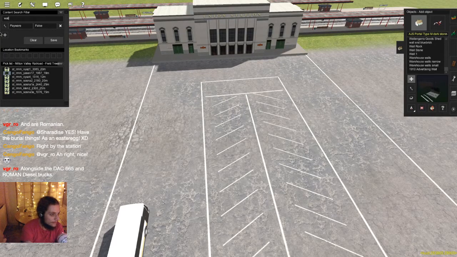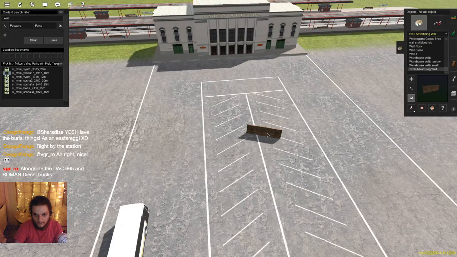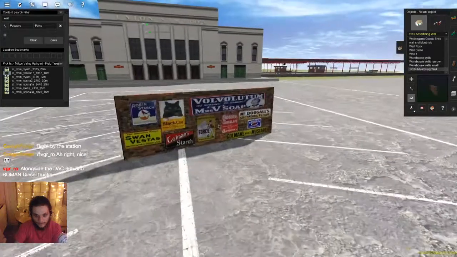Those are Auto Camion Brasov buses, and they are Romanian. Says yes. Have the better things as an Easter egg. Why? Right by the station. Alright, nice. Alongside the DAC 665 and Roman diesel trucks. Okay, 1910 advertising wall. This is a nice asset. I have used it before.